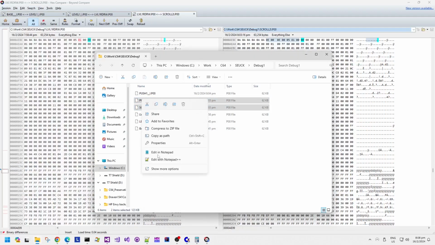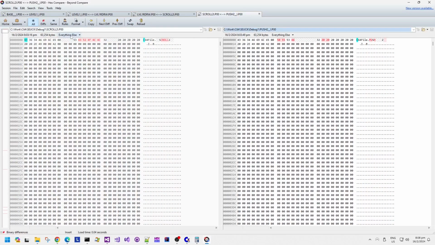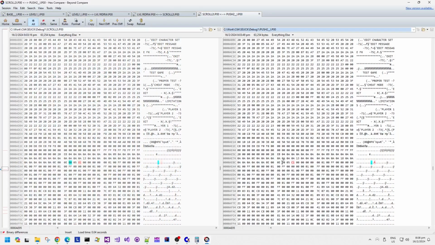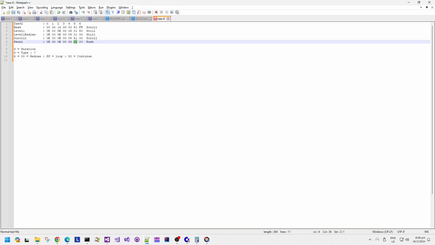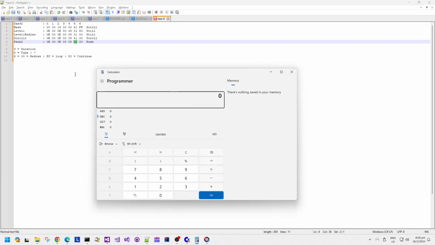Let's have a look for the difference between the push scroll speed 2 and scroll speed 2. Let's just double check that. On the right hand side is the push 2 file, which is the change to using push with scroll speed 2. So the value C is actually 2 bits. We can validate that.